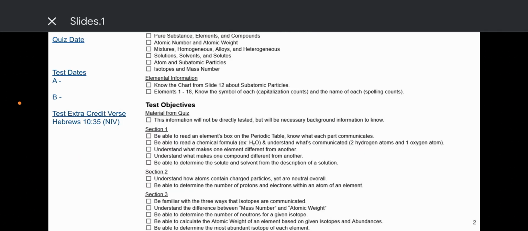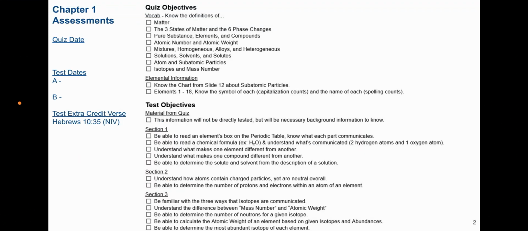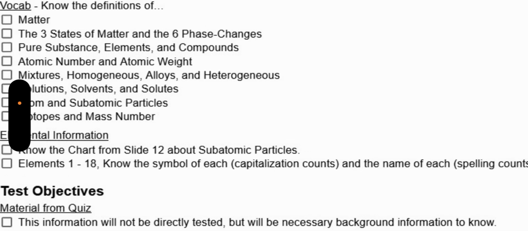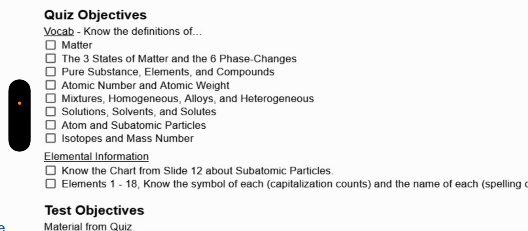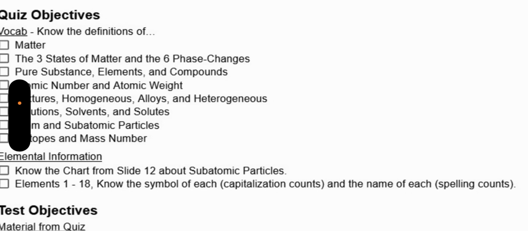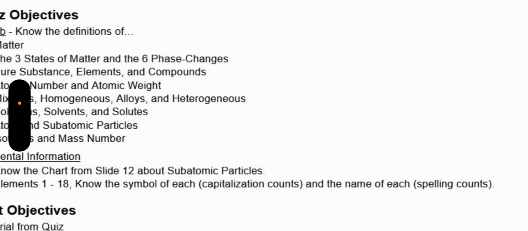Maybe, maybe not. Now, the next thing you see in each chapter is the objectives page, okay, about the assessments. So the quiz objectives for this chapter have all the vocab, plus the first 18 elements, and some information from a chart that's going to be on slide 12 of the chapter. Now for the elements, you can see here that you need to know the symbol and the name for each one. Just elements 1 through 18 for this chapter.